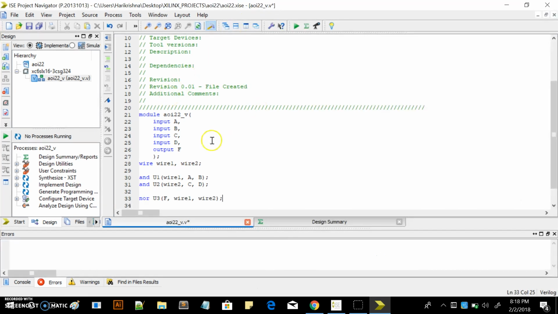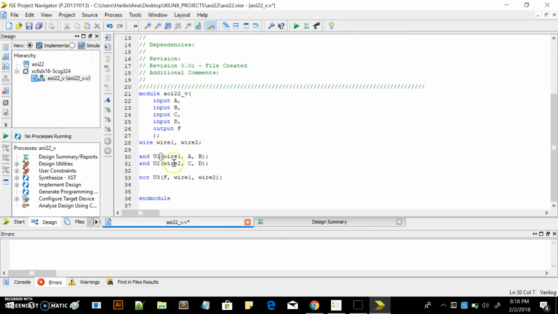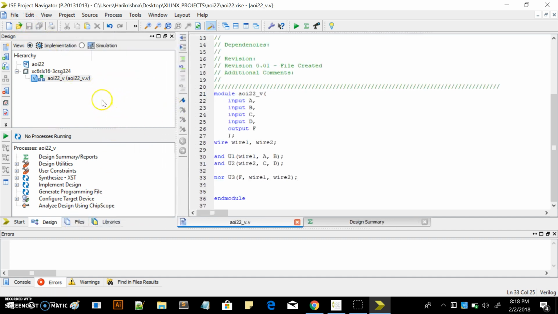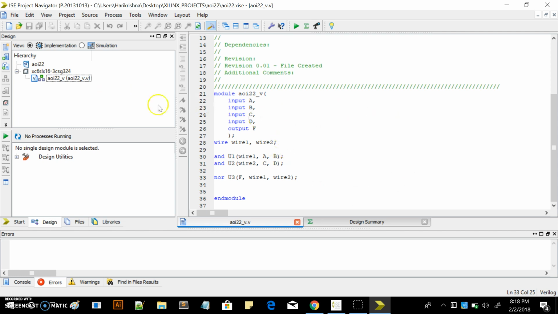Let's get back. Looks like my design has A and B, C and D with a NOR. Let's save the design. Looks like there are no errors, so this is good. And next, once you have a design, you need to test it out. And you test it with a test bench.